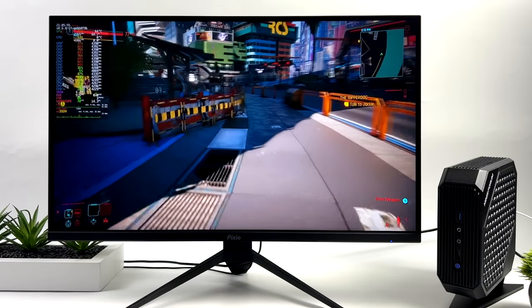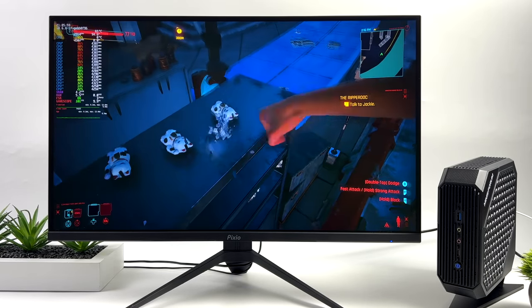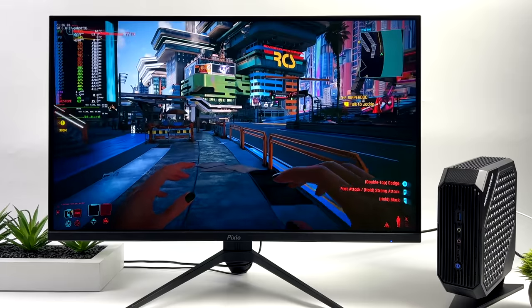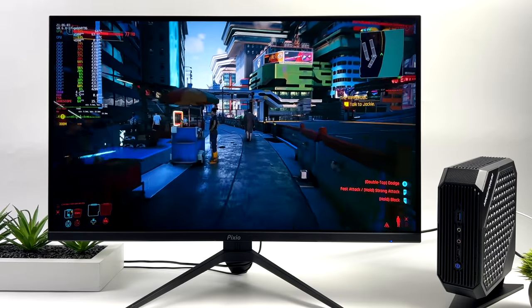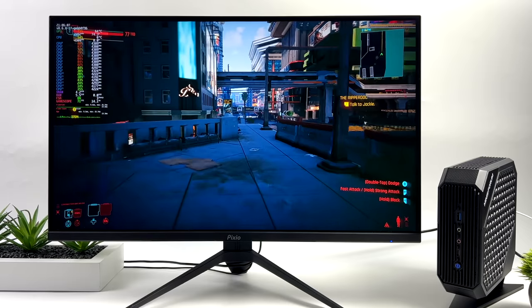Here's Cyberpunk 2077, 1440p, medium settings, FSR set to balanced. I actually thought we'd get a little better out of this. I've had really good luck with Cyberpunk 2077 in Linux, and it does run much better on this machine in Windows.